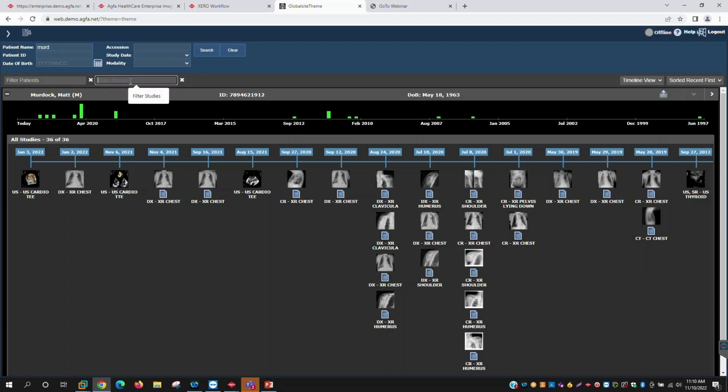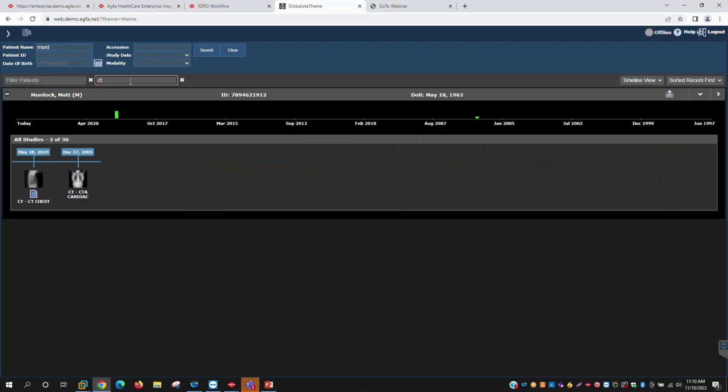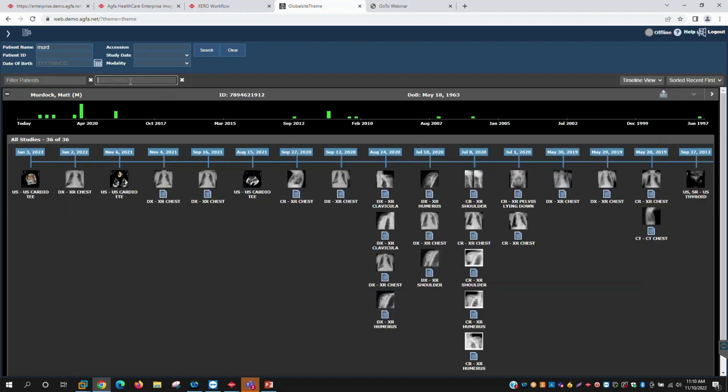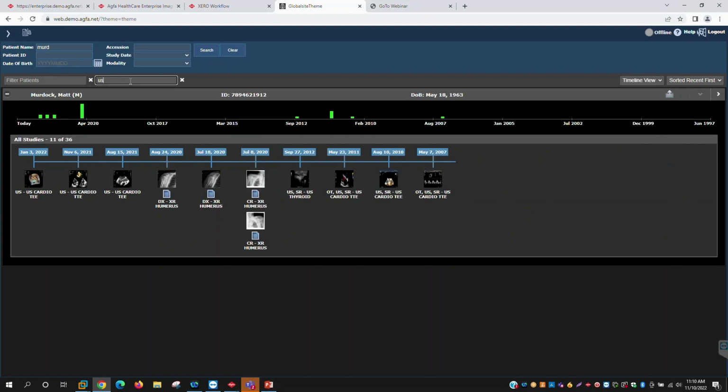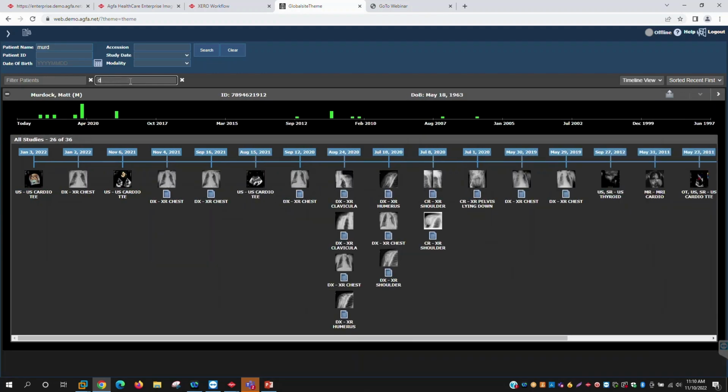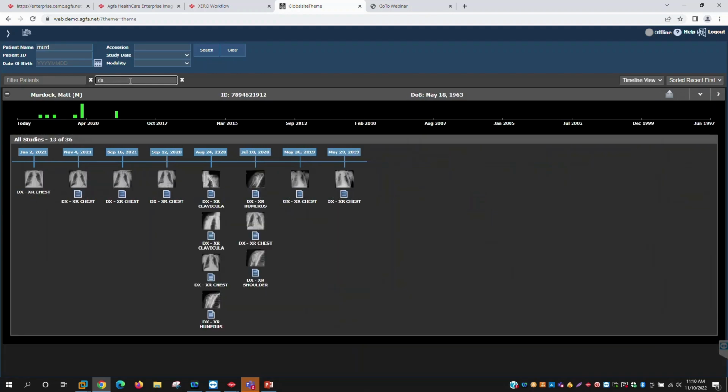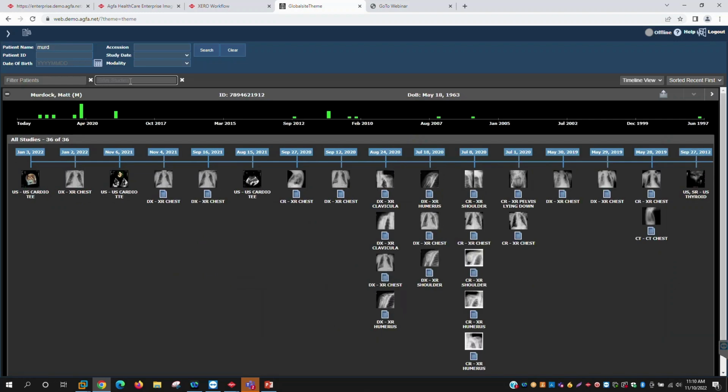And if I'm a particular physician and only interested in CTs, then I could do a quick filter on CTs, maybe on ultrasounds, on x-rays, anything that I want to filter to quickly here, I can do that. Otherwise, we can apply particular themes with those filters automatically applied based on the user role.